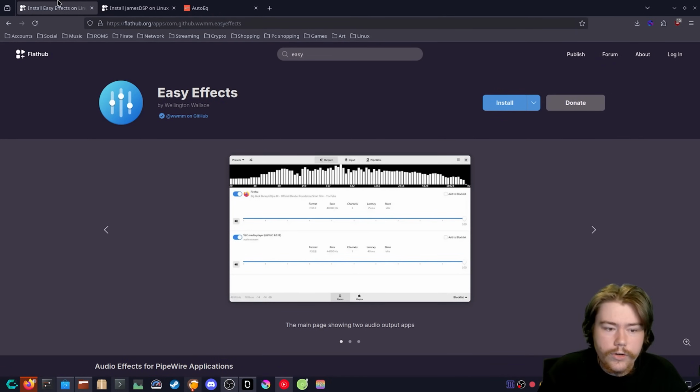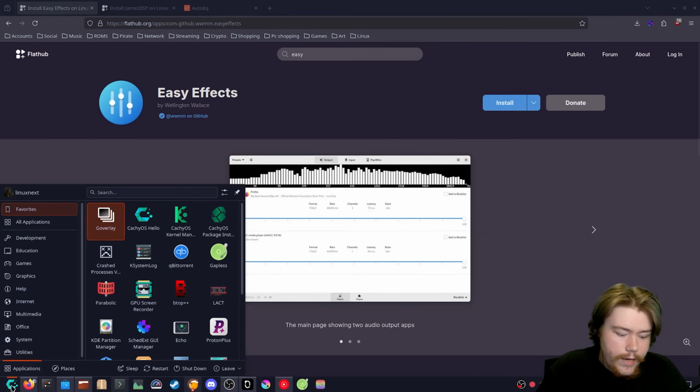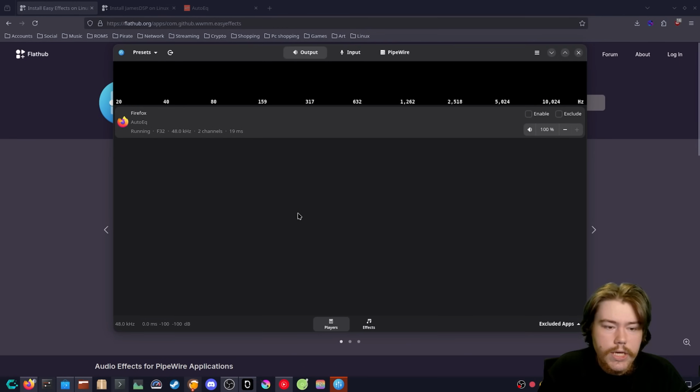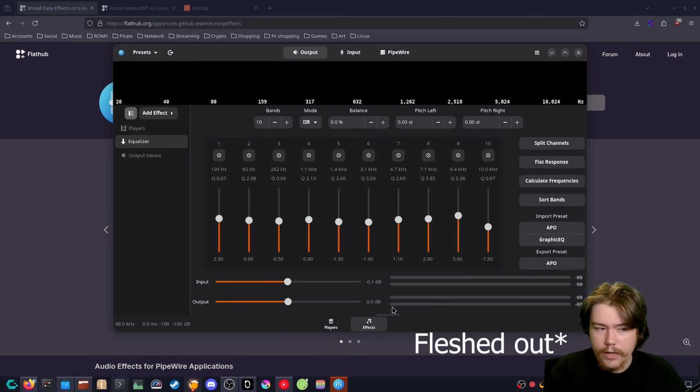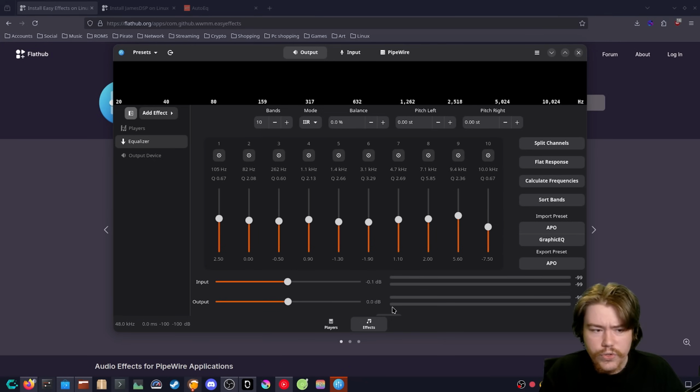And then the other GUI application that I was talking about is called Easy Effects, which is the one that I use personally. So if we close JamesDSP and open up Easy Effects, we can customize a lot in this one. Pretty similar, but I would say it's more fleshed out when it comes to its UI. It looks a lot more advanced and has a lot more things to show when you're playing music and all that. It just shows it a lot better, I would say.